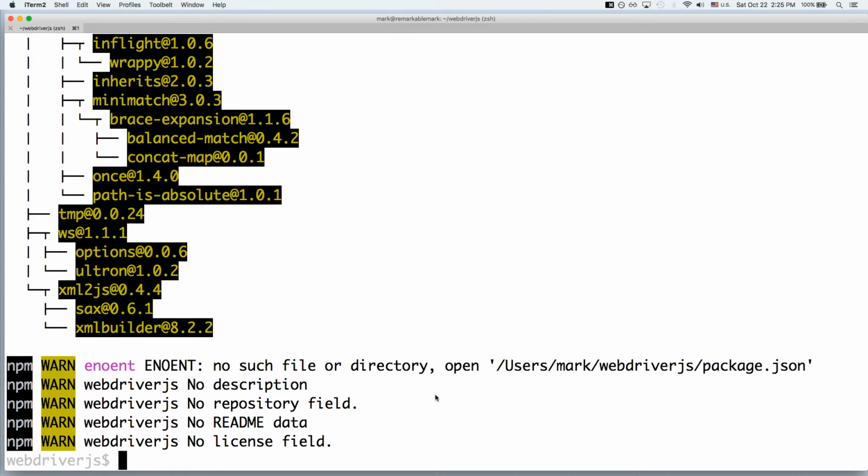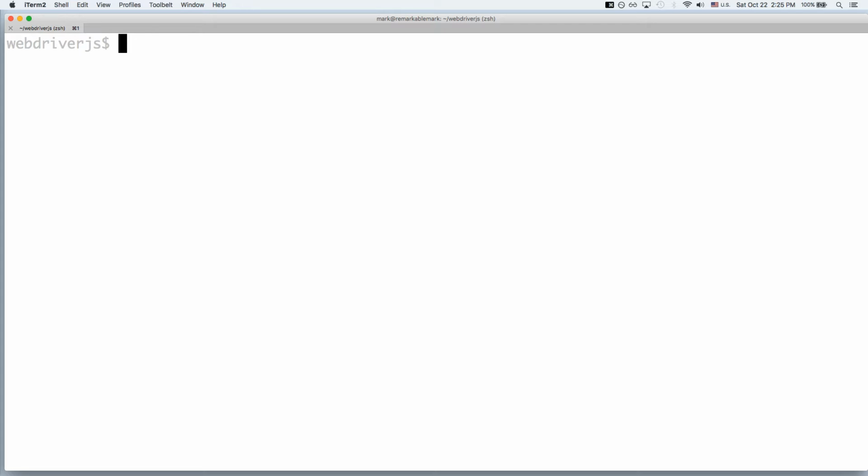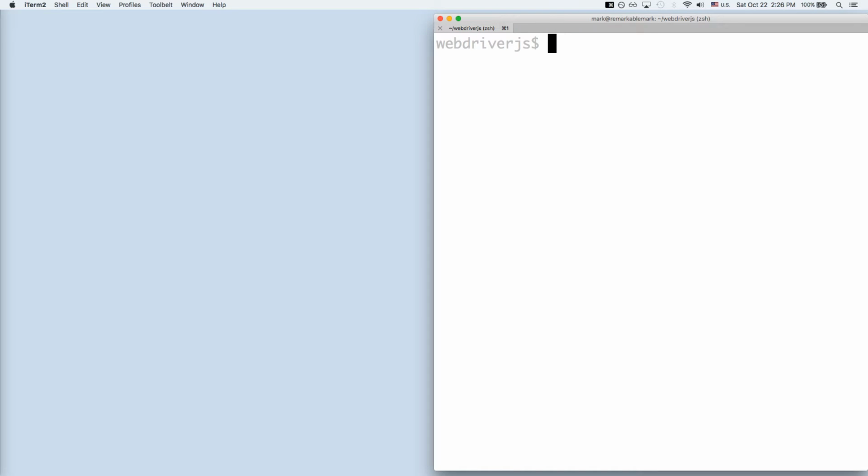So now we have Selenium WebDriver installed. You can now run it. I'm going to do it very basically. I'm going to show you via the Node REPL how to build a browser and do some very basic WebDriverJS things. To enter the Node REPL, you just need to type node, and now you're in a Node JavaScript REPL. REPL standing for read, evaluate, print, loop.